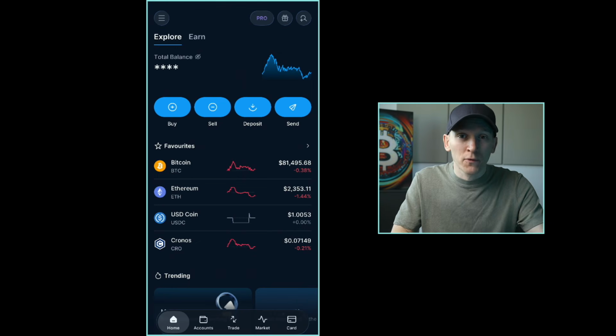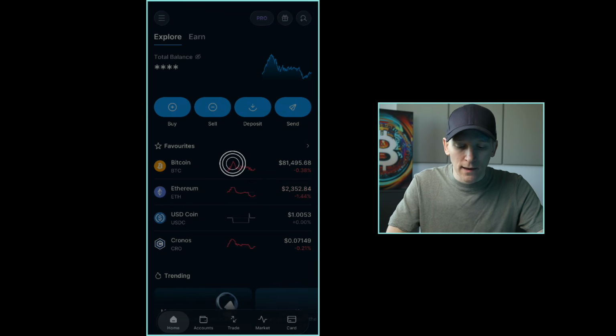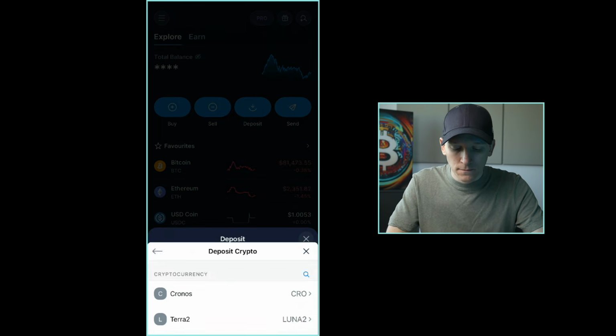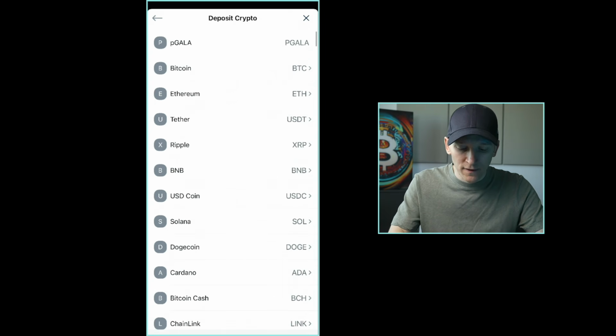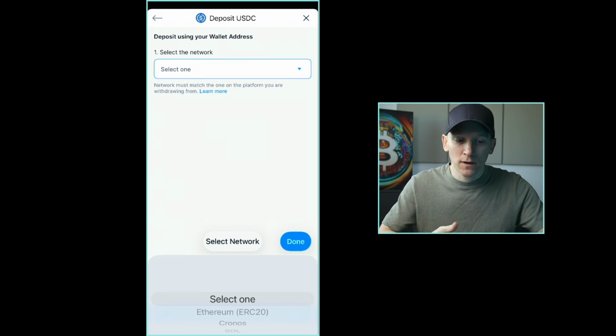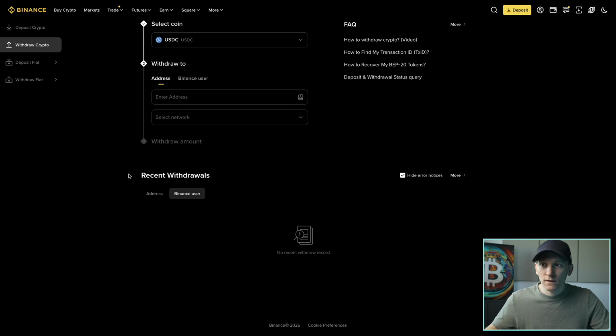If you're sending crypto from another centralized exchange, then it only matters that you're using the same blockchain to send and receive. So let's press deposit again. And let's say that I want to deposit a stablecoin into crypto.com. So crypto, and let's search for USDC. And it says which chain you want to use. Well, you need to now go over to your other centralized exchange and figure out which blockchain is accepted for both centralized exchanges. So let's go over to another centralized exchange.